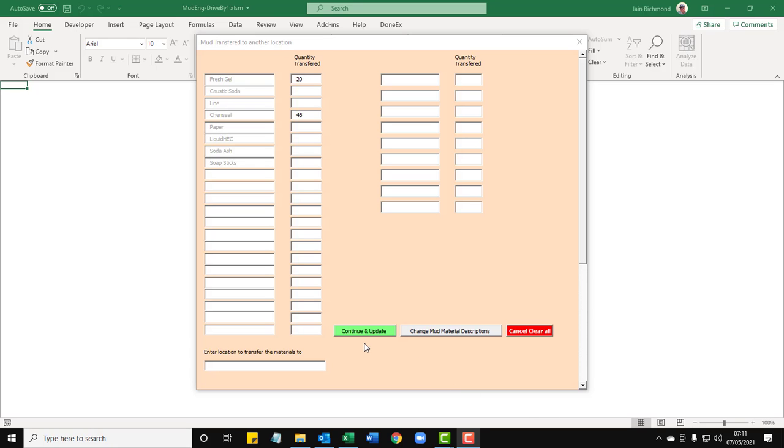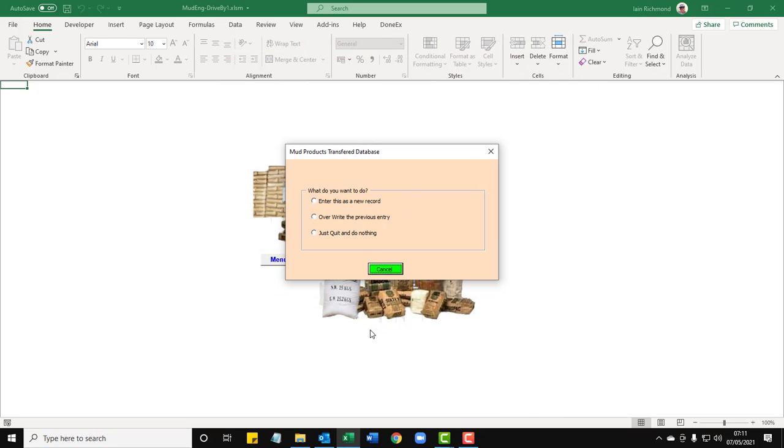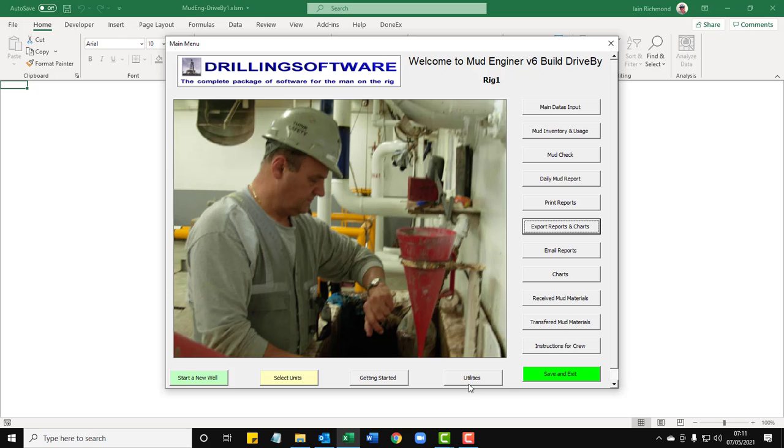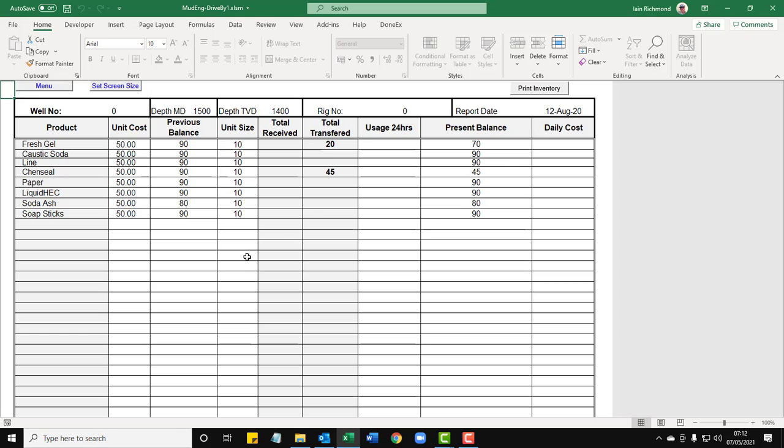And then you go through the same process, continue to update, you get the same options: enter as a new record, which you need to do, overwrite if you've made a mistake, or quit and do nothing, and then nothing gets updated. So we'll just update the record. Now if you check the usage recap, you'll see the unit size, previous balance, the mud you transferred, and this will reflect anything you entered for the last 24 hours.